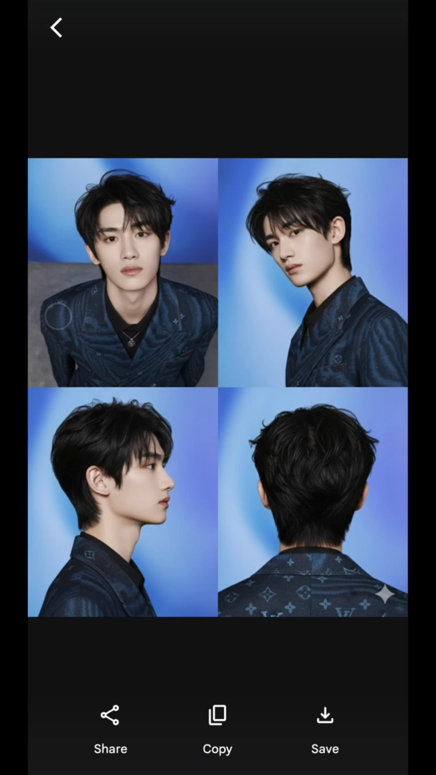And okay, maybe that's it. That's how you can change camera angles on any photo using Google Gemini's Nano Banana. It's super simple, super fast, and honestly, it's really fun to play around with.